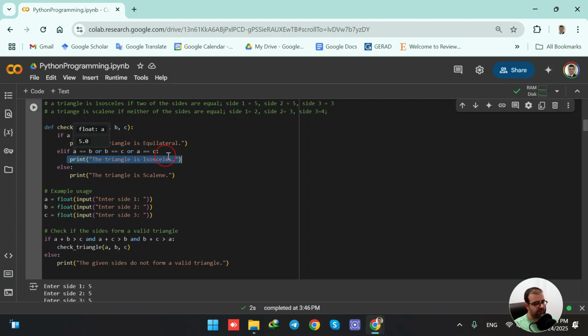Okay, if all of them are equal, it's equilateral. So we check a with b if it's equal or not, b with c, or a with c. If any of these three conditions is true, we are going to enter this elif part, and we are going to print this message.